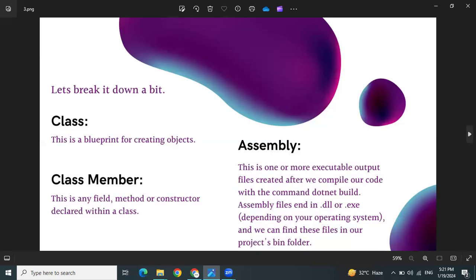Now, let's look at what an assembly means. An assembly is one or more executable output files created after we compile our code with the command dotnet build. So after compiling your code, a new file will be created with the .dll extension. I might actually do a video on this, explaining how your code is run, right from you typing dotnet build in your command line.